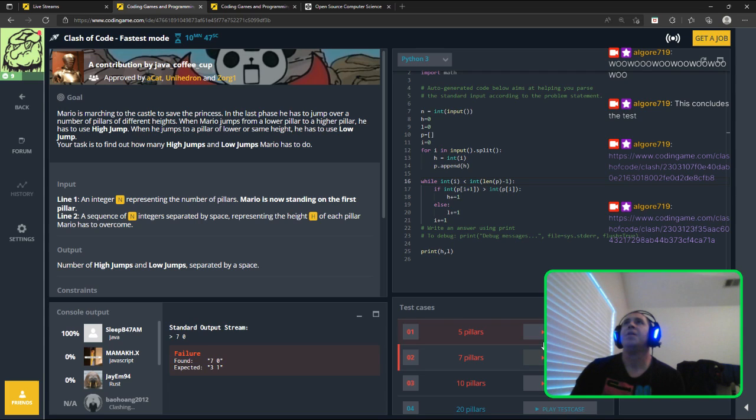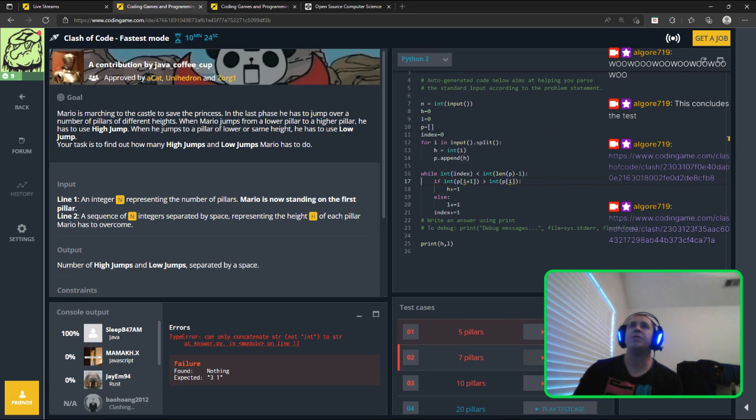Interesting. Oh, for I, and so it should actually do index. I mean, sometimes that gets confusing. I thought you could reuse variables like that, but I'm sure it's not best practice. And then index. Let's make sure we spell it right. Can only concatenate string, not int, to string. Is that line 17? Okay, so that is what was messing up. It was confused with the I up above, it looks like.